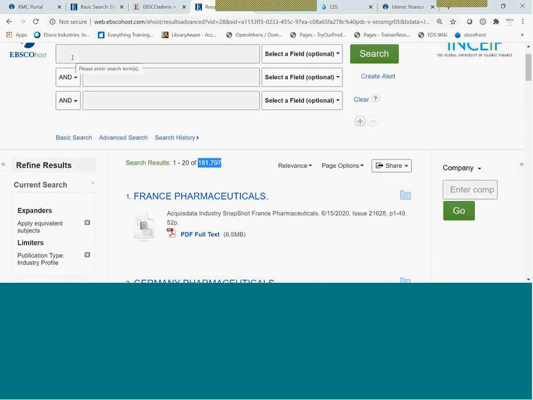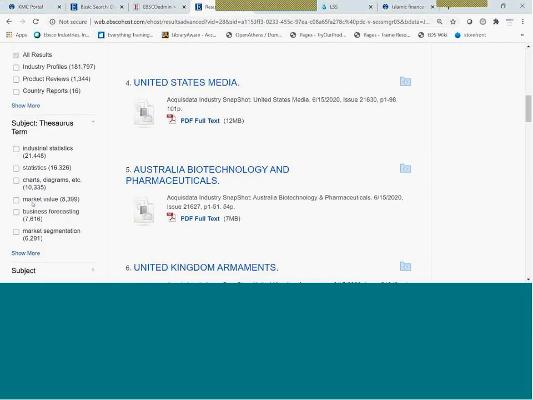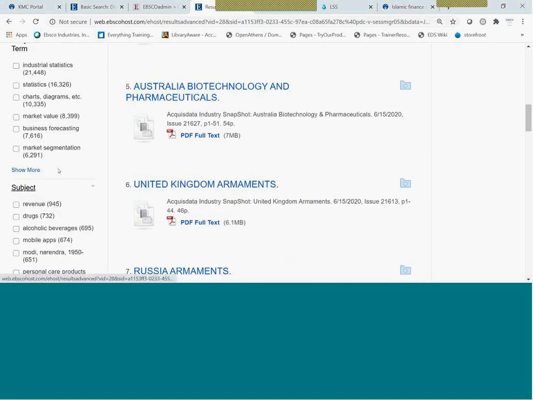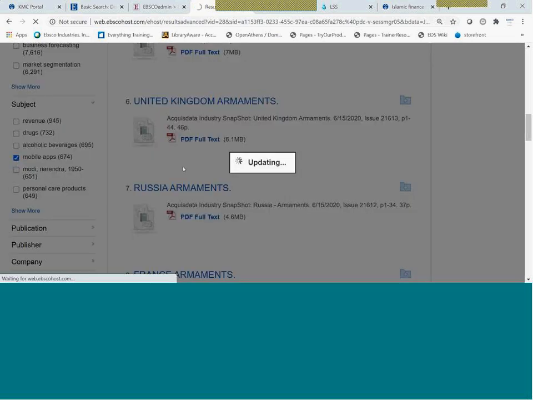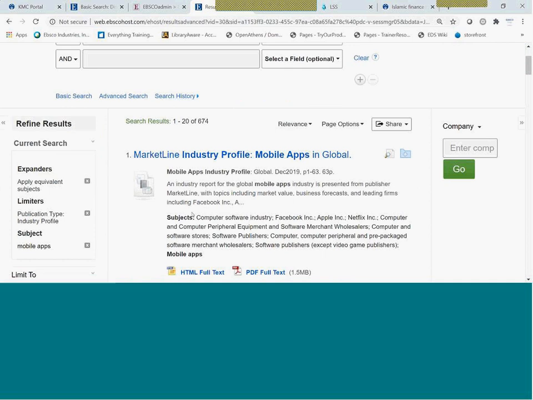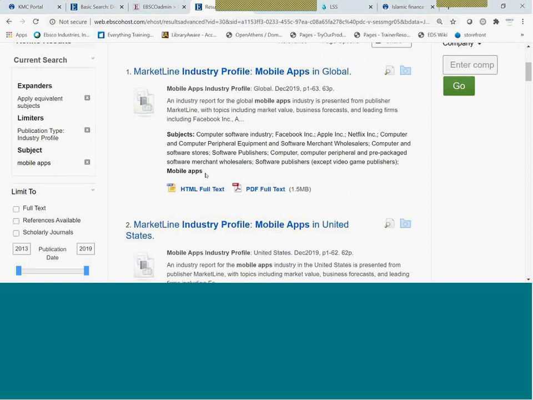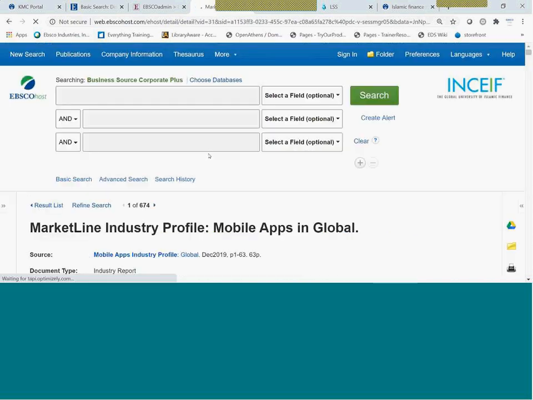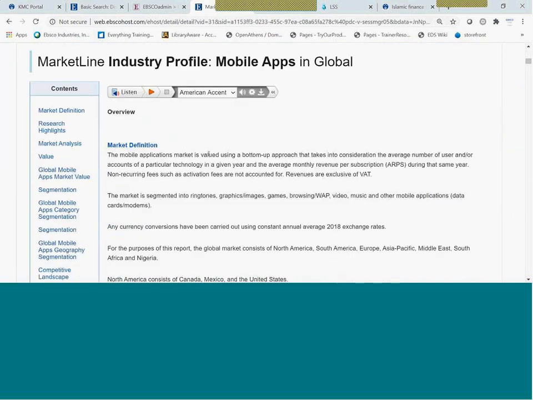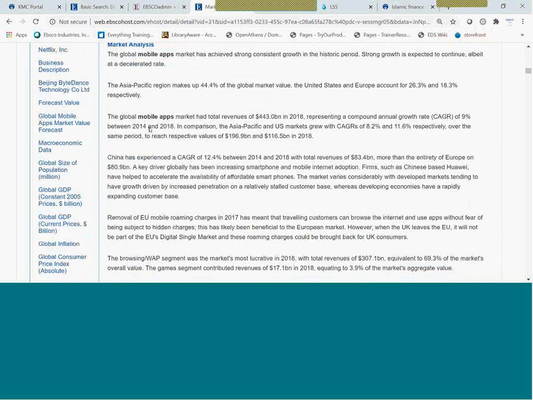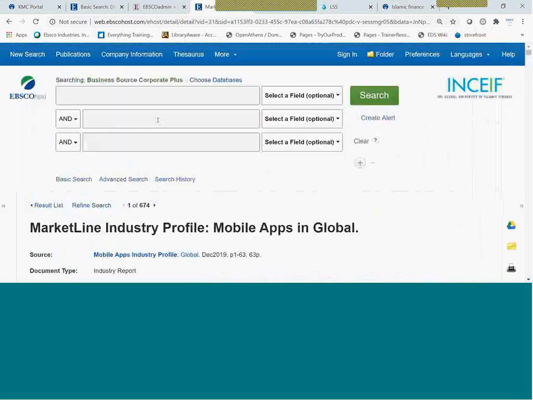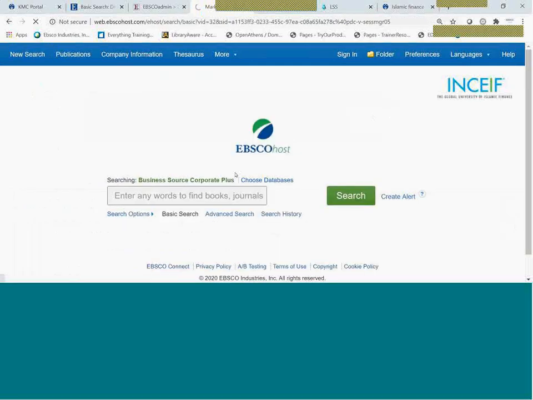What I can do is put some keywords in, or use my left-hand side option, thesaurus term, or perhaps object area. So maybe I was looking at, for example, mobile apps. My industry profiles for mobile apps are here. It's coming from MarketLine, and this is available in both HTML and PDF. So I'll go to the top link here, and here is the MarketLine industry profile report. I encourage you to have a play around with some of those limiters.